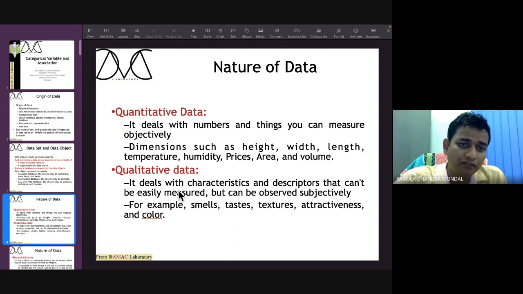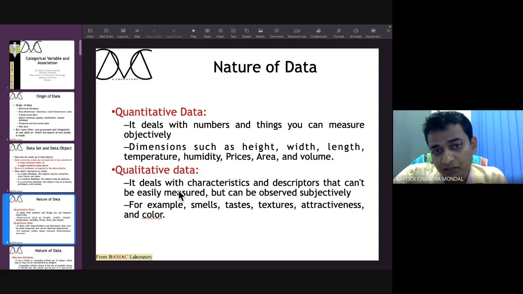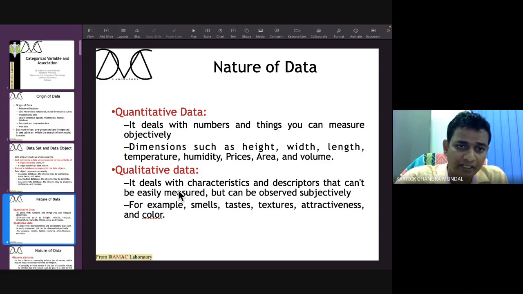Another type is called qualitative data. Qualitative data you basically cannot express with numbers, but you can use numbers to represent them. But the numbers you use to represent qualitative data don't have exact meaning as per the number system. For example, smell, color, or taste. Say, good taste, bad taste, average taste, or so-so taste. Smell, good smell, very bad smell, something like this.